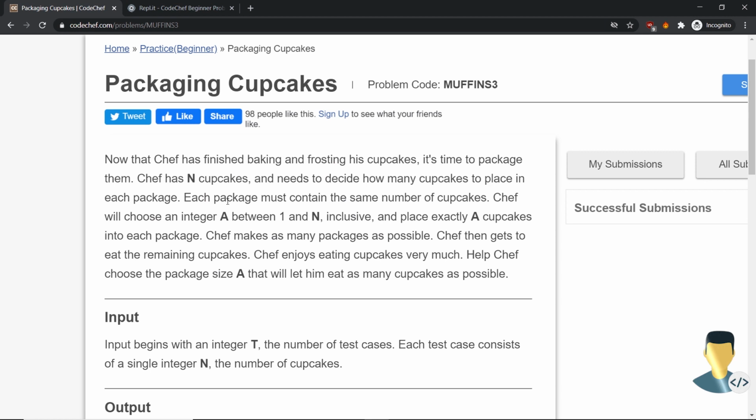It says that the chef has finished baking and frosting his cupcakes, and it's time to package them. The chef has a number of cupcakes, which is represented with n, and he needs to decide how many cupcakes to place in each package. Each package must contain the same number of cupcakes.